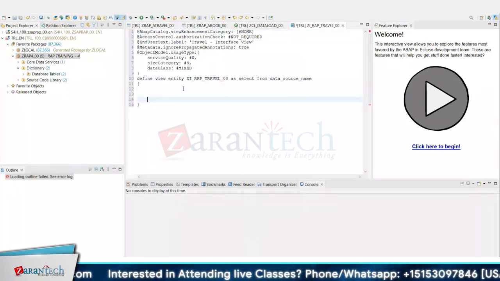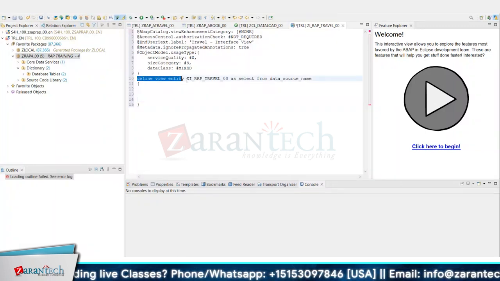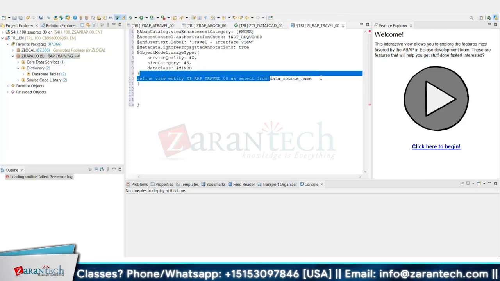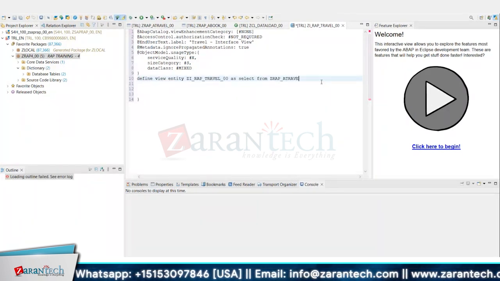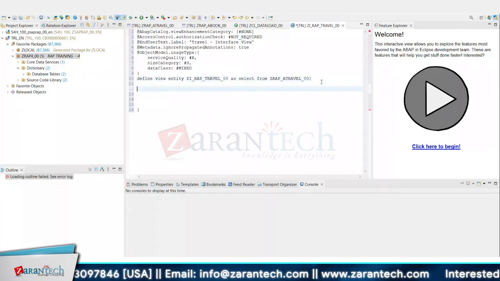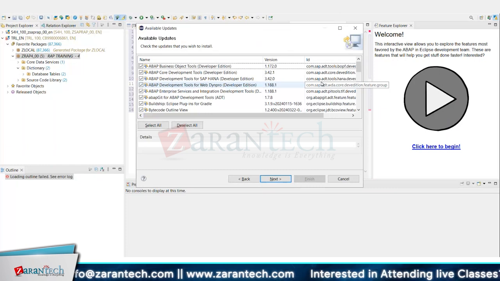So this is your view creation phase where you can create your view. Now here I am going to create my view, define view entity, selecting from your database table, which is our table Z underscore A travel. This is my table, and here I will be taking all the fields from the table. If you want to insert all the fields, there is no rule that all the table fields must be included when you are creating a view. Of course, for that only we are creating a view. A view is created basically to limit the entire table access.